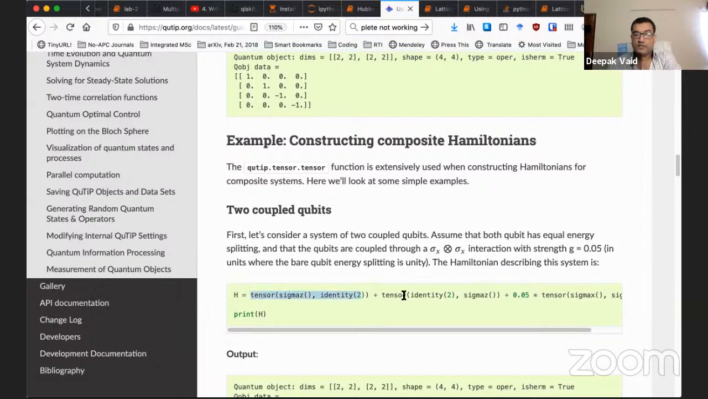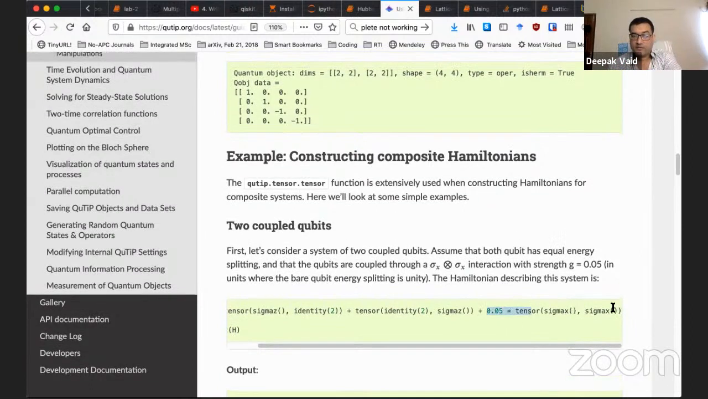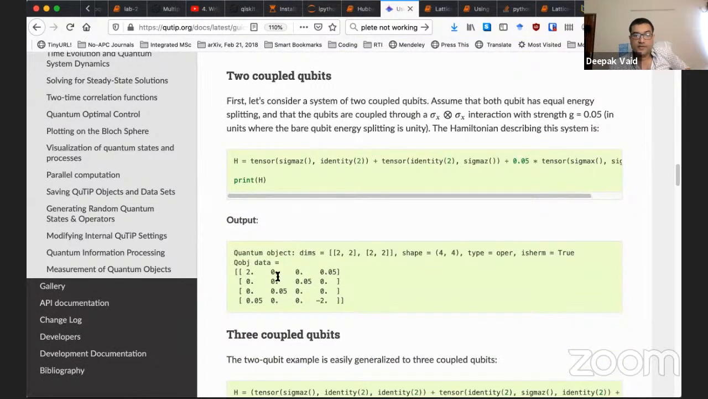First of all, you have the kinetic energy part. The kinetic energy part for a single spin is just the sigma z. That just measures whether your system is in spin up or spin down. So you take tensor sigma z identity, then tensor identity sigma z. This constructs your energy part. Well, not kinetic energy, the energy of your electrons due to their magnetic dipole moment. And then you have a part here which takes tensor sigma x. This is your interaction. You say print h, you get a 4x4 matrix.